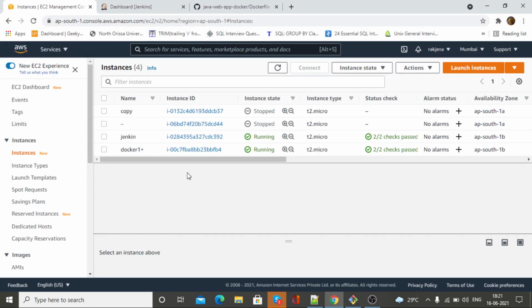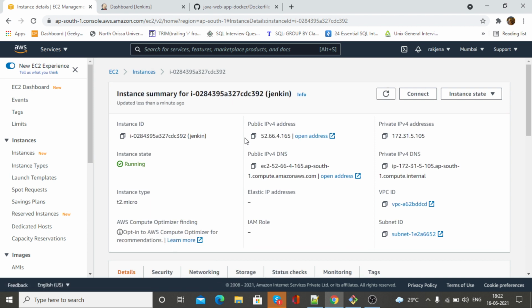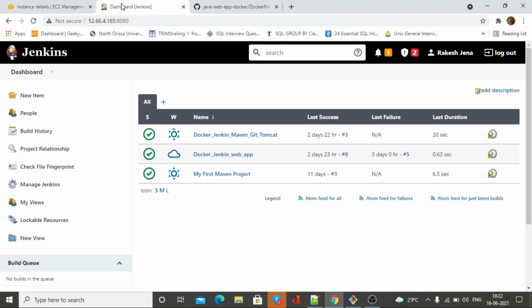You can see I have created two Linux servers through AWS. So here the instance type is T2, so it is all free. So you can see the IP address is 52.66.4.165. I have already logged in. Through port 8080 we can log into Jenkins. Okay, after that you have to put your credentials, and so let's start.